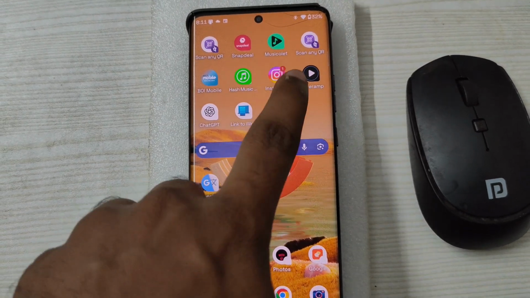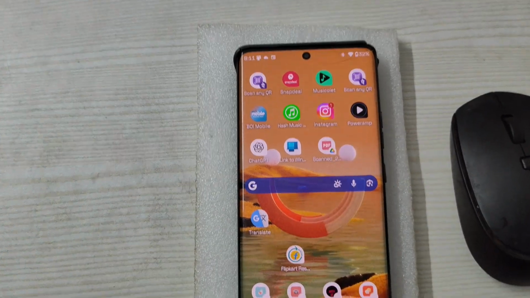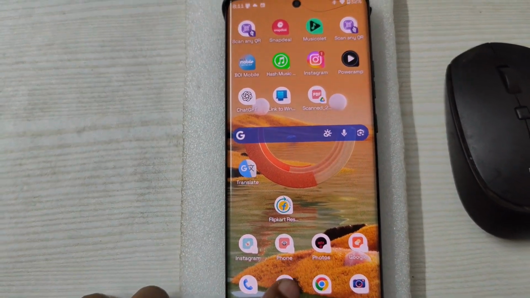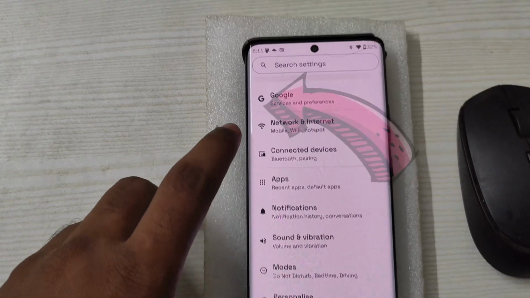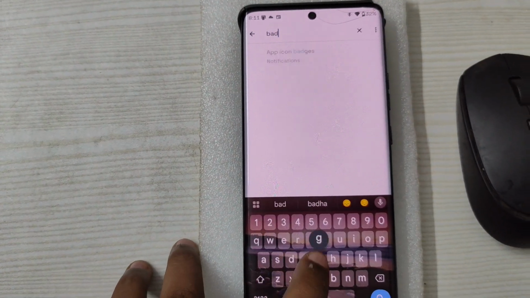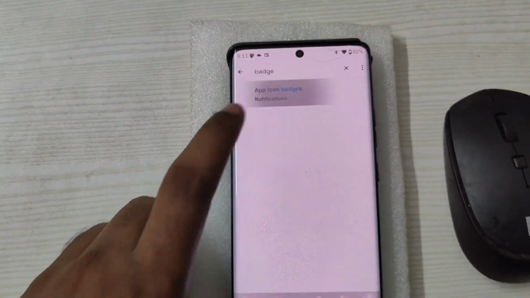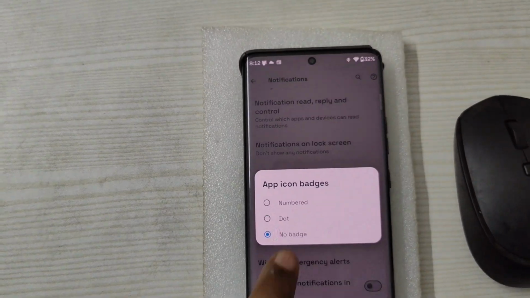See, this was gone. Once you read this, it will also go off. It means in future you won't receive such number notifications on top of it. Simple. If you don't find it here, you can just search for badges, simply badges. And you can click on this and turn it off.